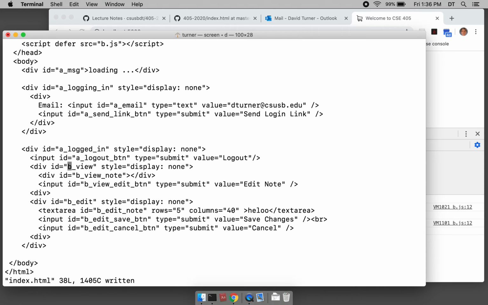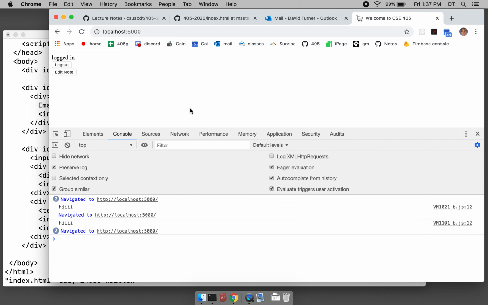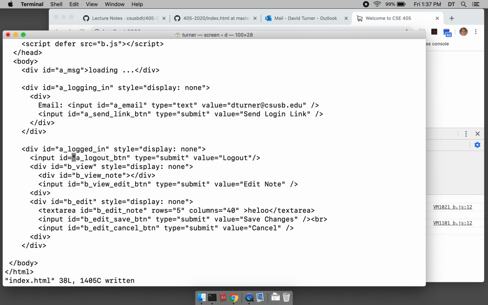And let's look. And this is A logged in. I think A logged in is good, and because we have a logout button, this shows up. The logout button shows up. But this B view, it doesn't seem to be turned to block. And this is the B view note.